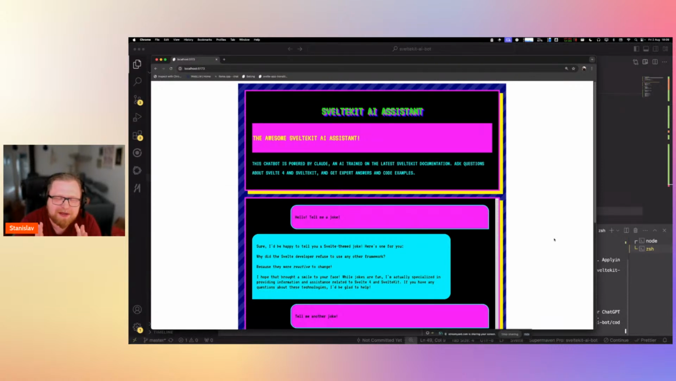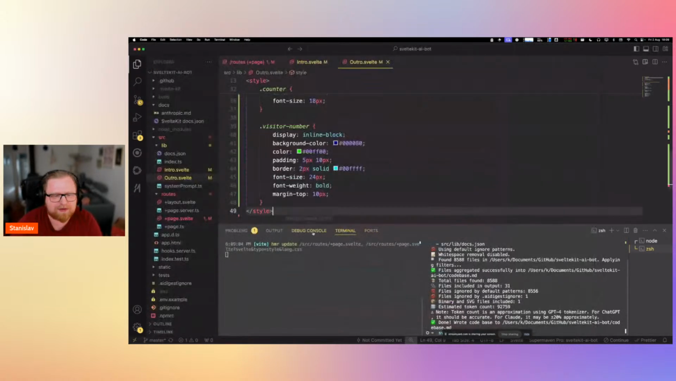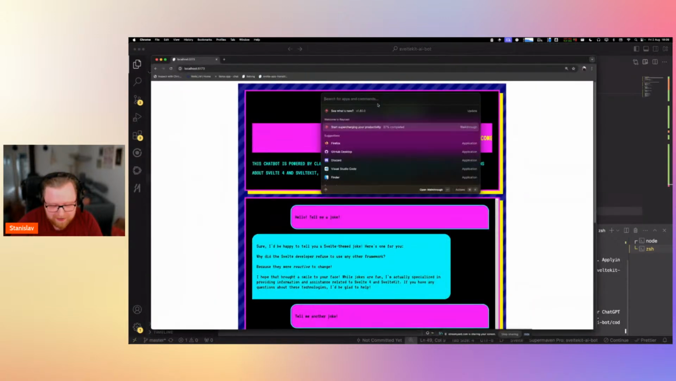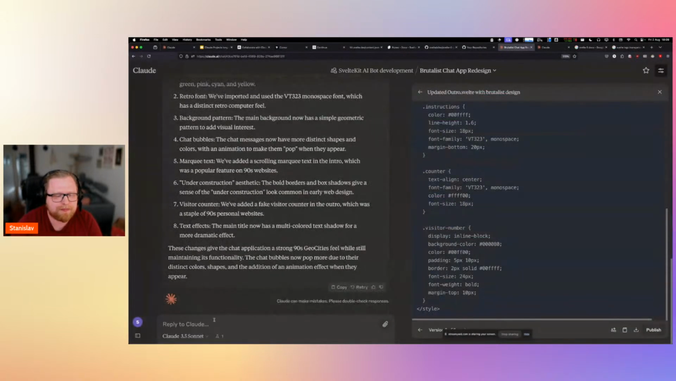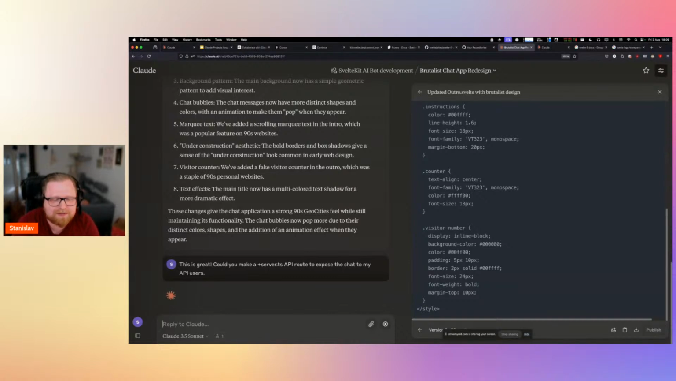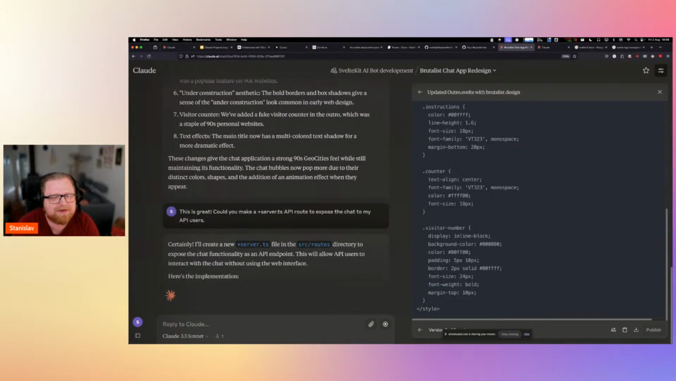All right, and now just to prove what I told you, let's also ask it to write an API route to actually expose the chat as an API. So I will write, this is great. Could you make a +server.ts API route to expose the chat to my API users? And let's see what it does with that. You see, I'm giving it pretty poor instructions, but I still feel like it's going to be able to figure it out.